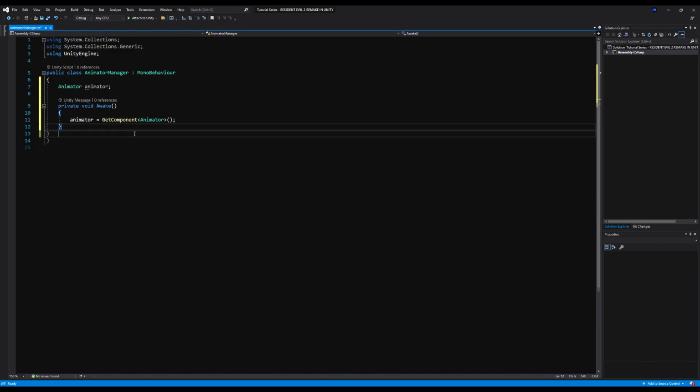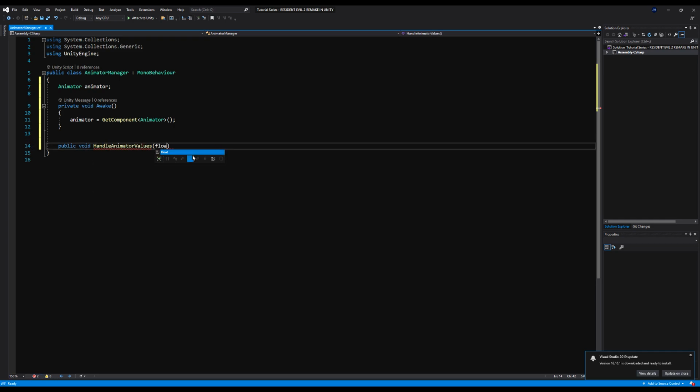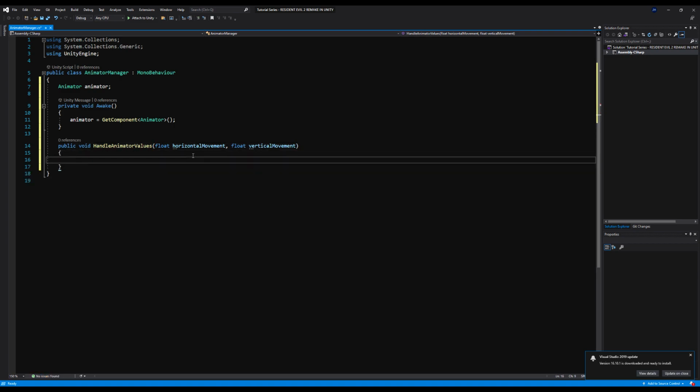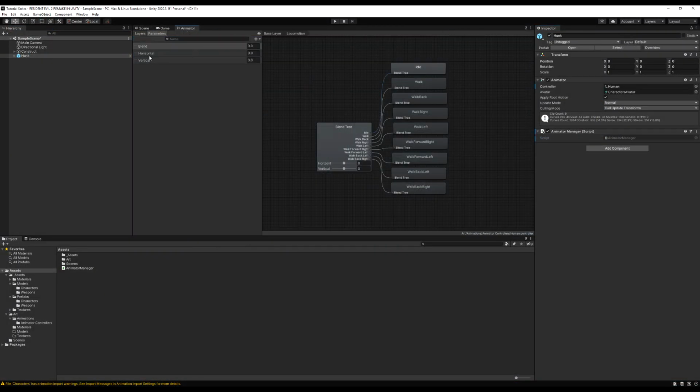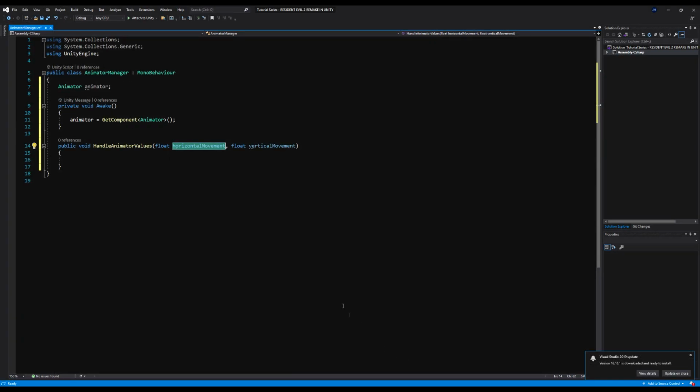Okay, now we want a way to edit the parameters on our animator. So let's make a public void HandleAnimatorValues. And this will be referenced on another script in the future with our controller. And we're going to change the horizontal and the vertical values on the animator depending on the values we're giving right now to the keyboard or the joystick. So, for example, if you're moving up on the joystick, we're going to change our vertical movement. If you're moving down on the joystick, we're going to change our vertical movement down. So it's going to edit these two parameters, which in turn edits this, which will cause our player to animate. So, there we go.